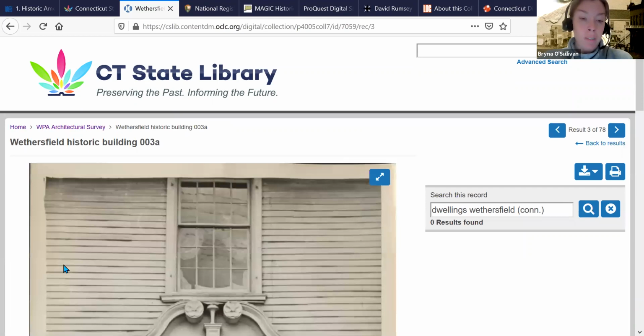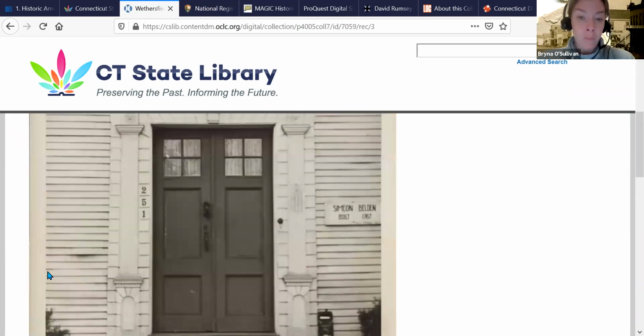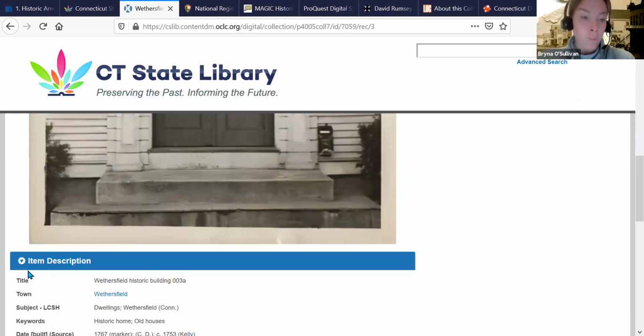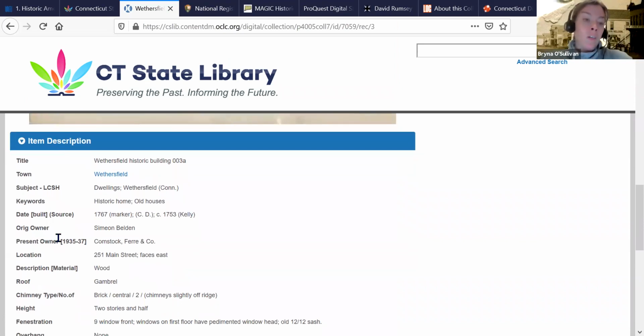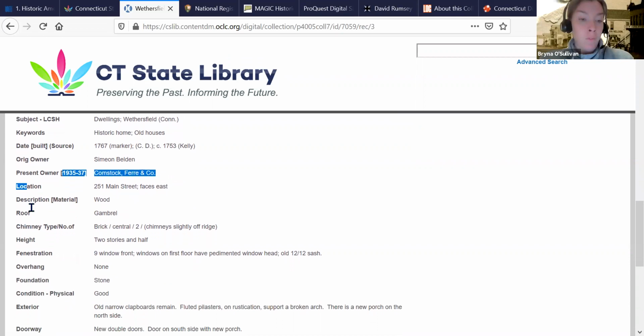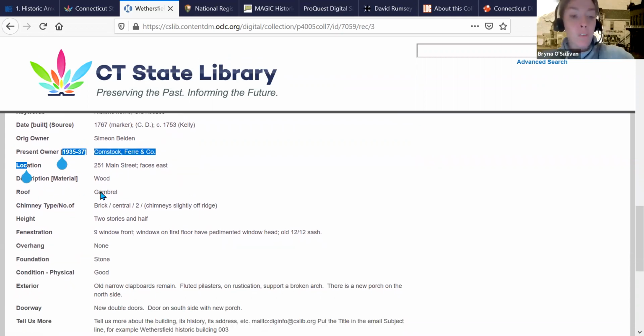So for example, this is a detail photo from 251 Main Street in Wethersfield that at the time was owned by Comstock Ferrying Company. It was built in 1767, they thought, possibly 1753. Original owner was believed to be Simeon Belden. We again have the wood construction, etc.